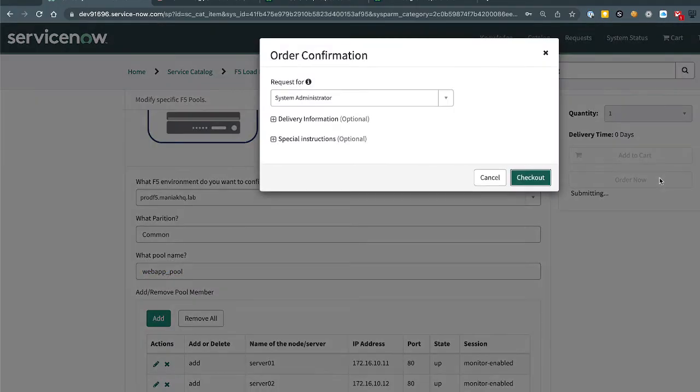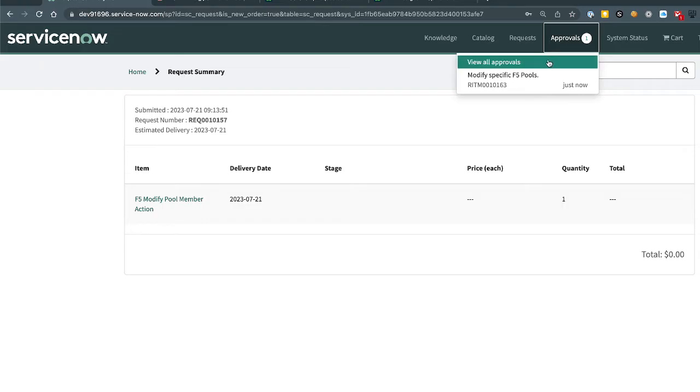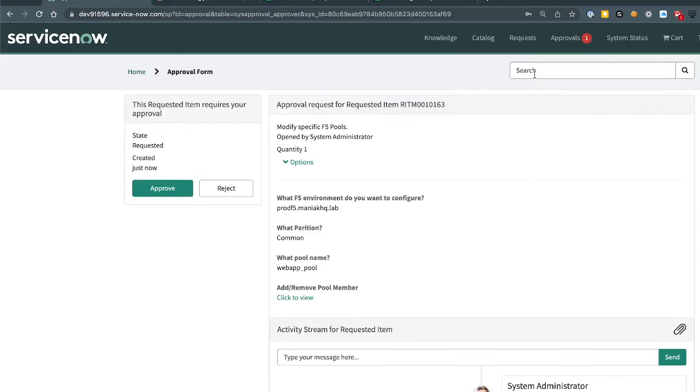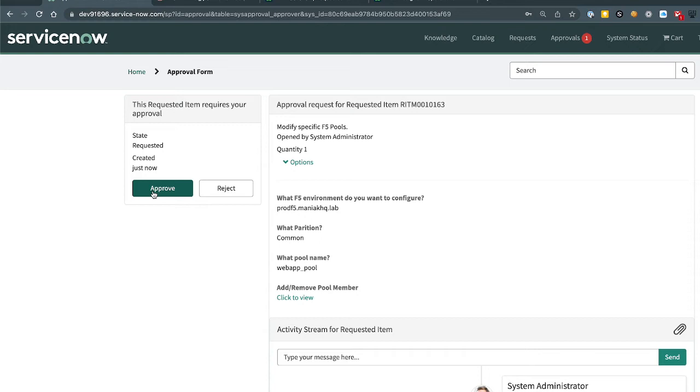So I'm going to do an order. We're going to check this out. Once again, we go through that approval process because it's required, right? We want those change tickets created. We want change management to be happy. We want somebody to review the changes that are going to happen. And here, we're going to add this server to our mix.